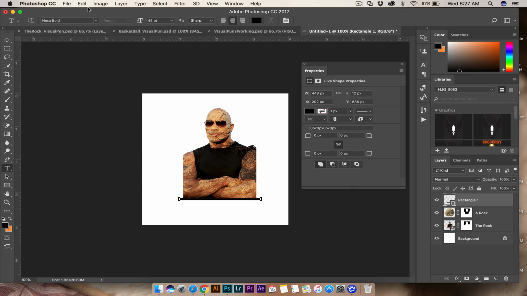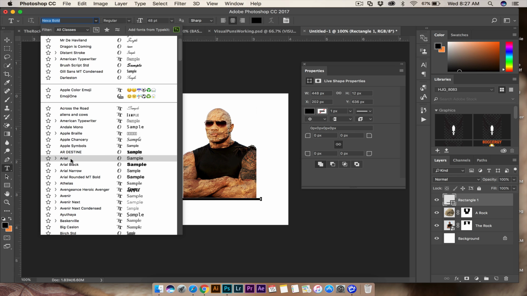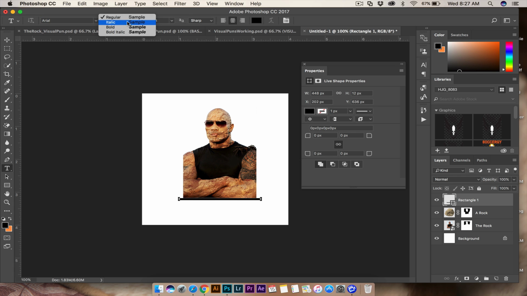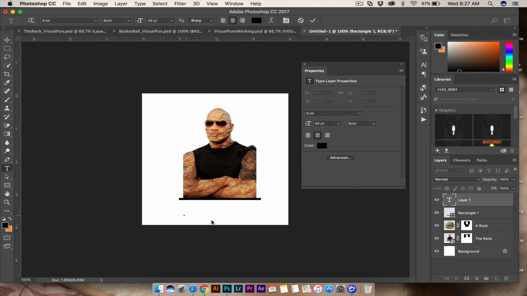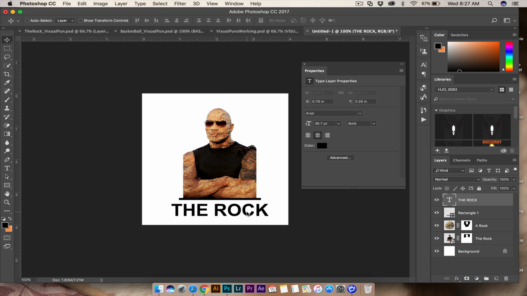Grab my type tool. Make sure you have maybe Arial, and you switch it over to Arial Bold. Click here and just type The Rock. Make sure that it's kind of small, that he fits underneath here.